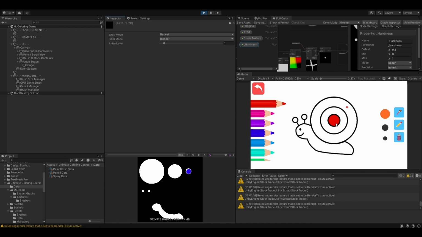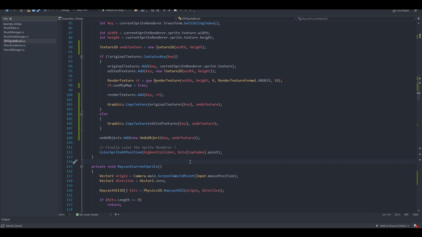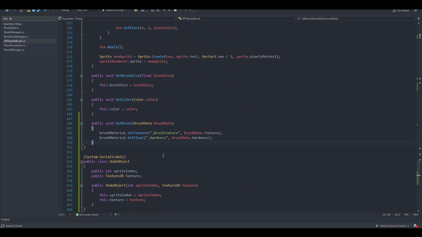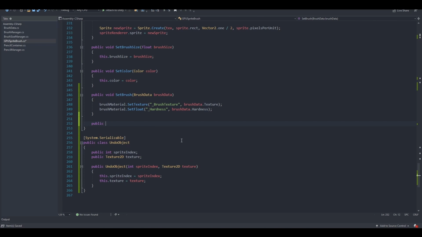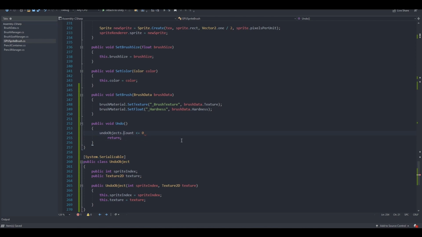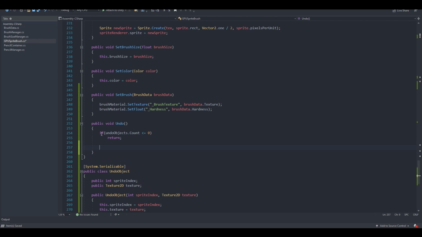Not in the next one, not this time. Okay, so let's jump back to our script. At the bottom of the script, just before the undo object, after the SetBrush method actually, we can do something like public void Undo. Okay, so this is where we are going to undo. And this is the method we are going to link to the undo button. First off, we want to undo if we can undo. So if the undo objects list is empty, no need to undo. So if undoObjects.Count is less than or equal to 0, let's return.